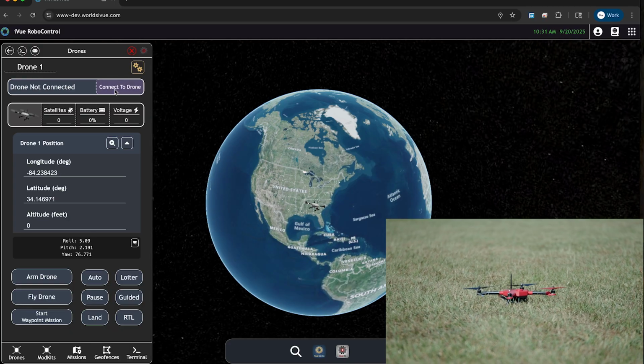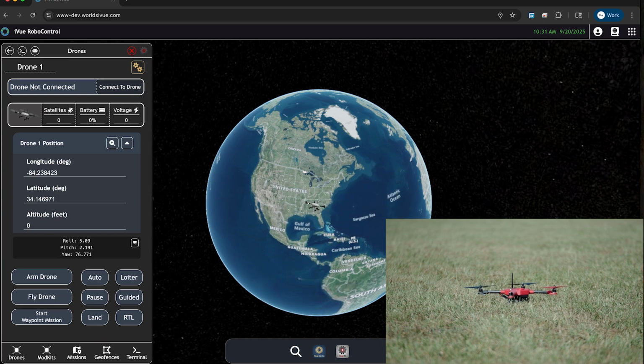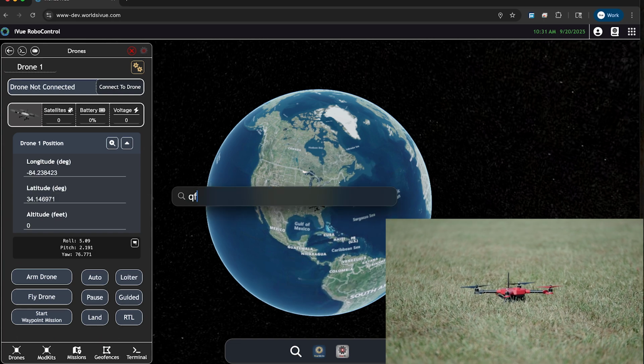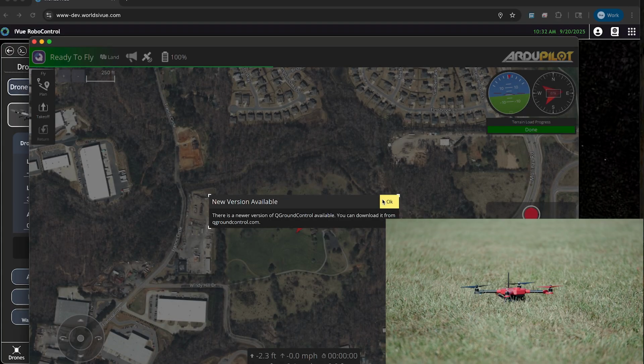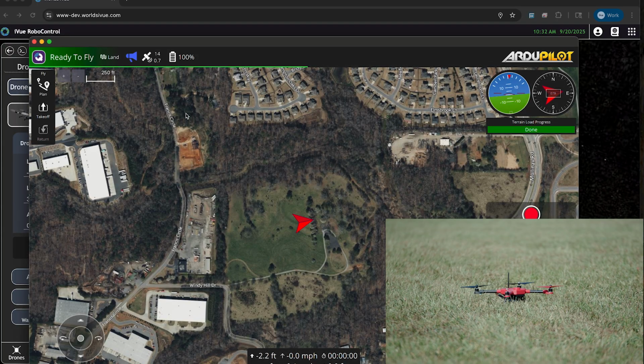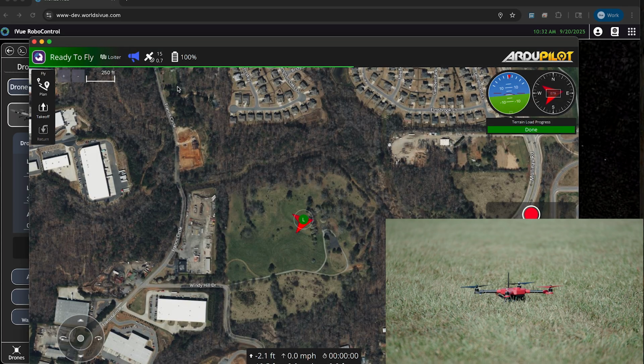So I am disconnecting from the iVue RoboControl app in World's iVue and now opening up QGroundControl. Going to put us into loiter flight mode.